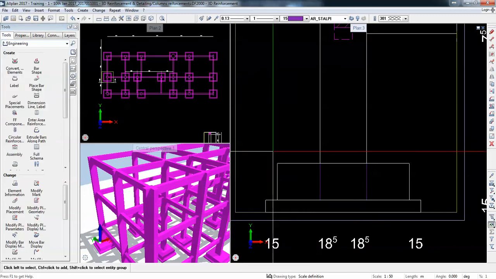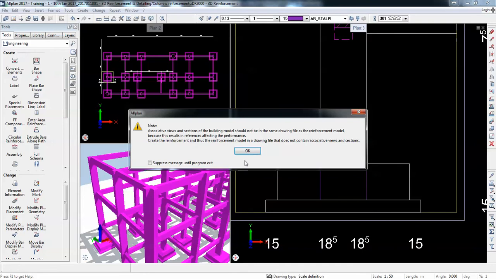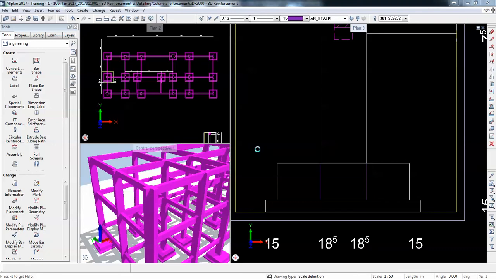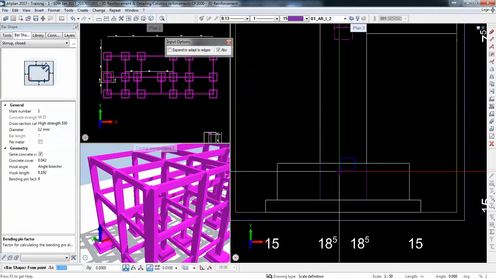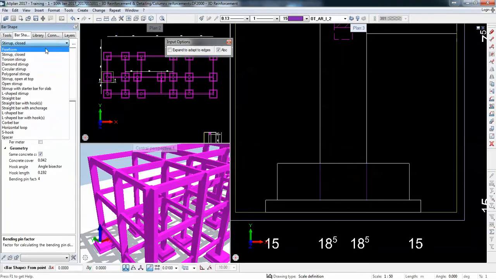Now, the way I'm going to create the longitudinal bar is using bar shape. This is a warning that shows you what I've just explained before, not to mix associative views with reinforcing. When we are just creating the reinforcing, it's absolutely no problem. But at the ending of the project, if we keep the associative views in the same drawing with the reinforcement, we can expect some lagging of the program, so it might not run that fast.